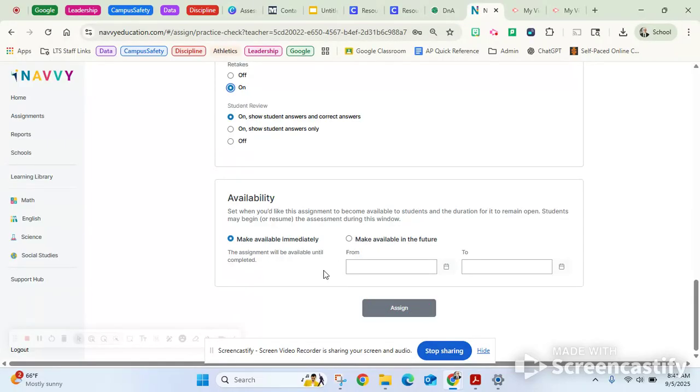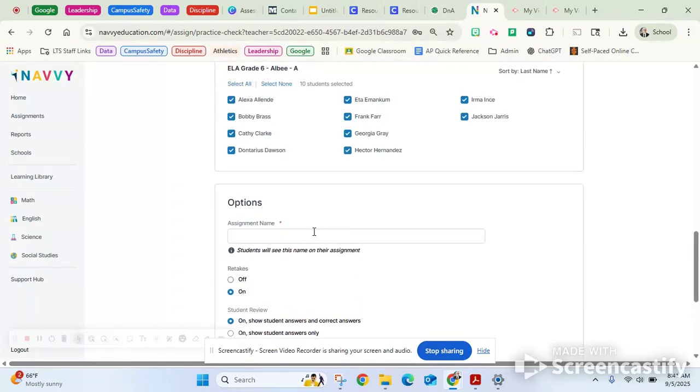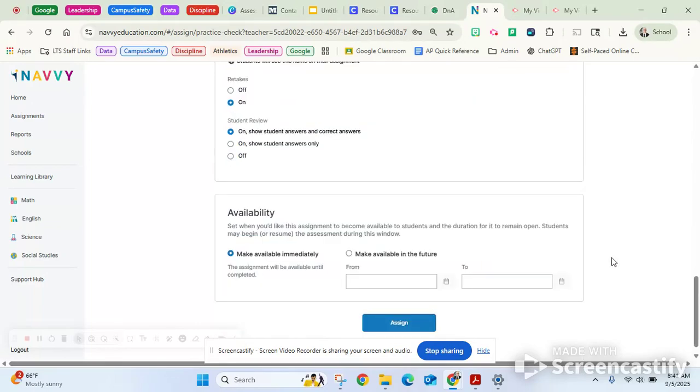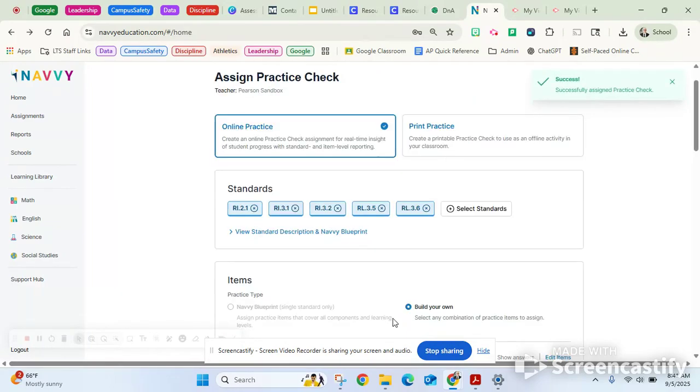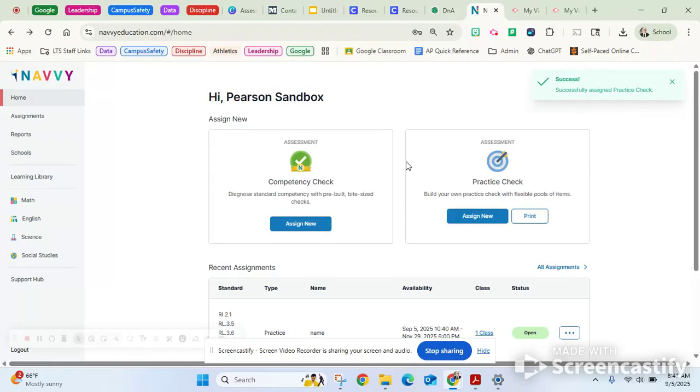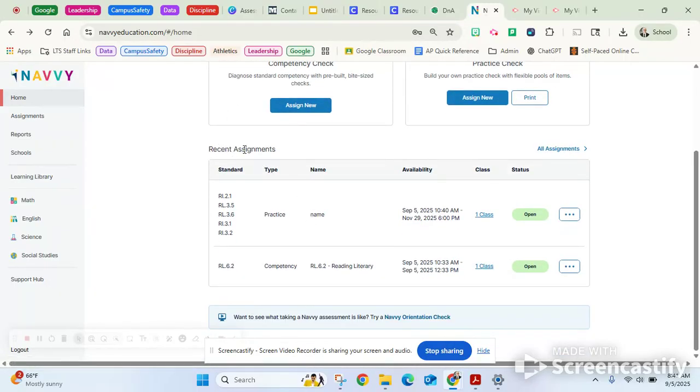Okay, I'm grayed out here. So why? What did I not select? Oh, I have to give it a name of some sort. So there we go. It's named. I click assign, and we're good to go. And it takes you back to your home screen, and you can start to see the recent assignments. So here's that competency test I gave, and here's that practice one that I just assigned.